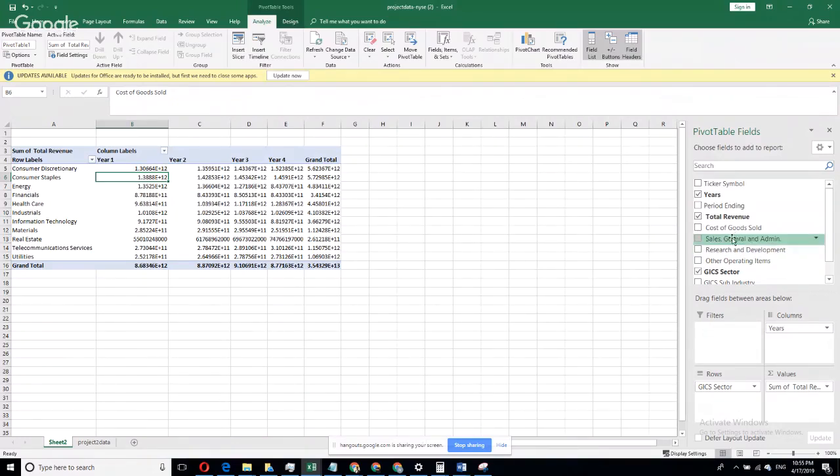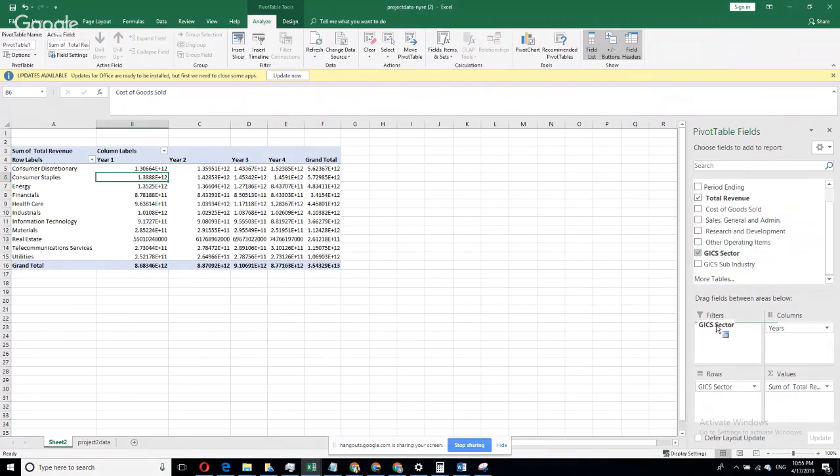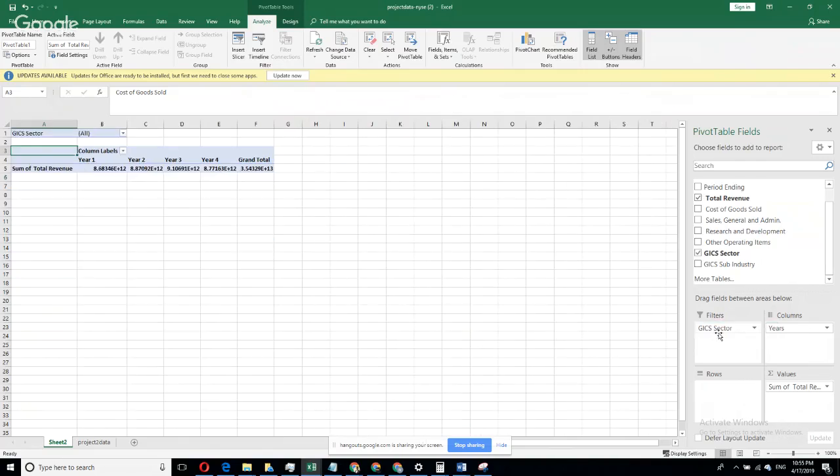You could apply more filters. Let's filter by sector. So here we have all sectors, but we want just information technology and health. So like multiple items, healthcare and information technology.